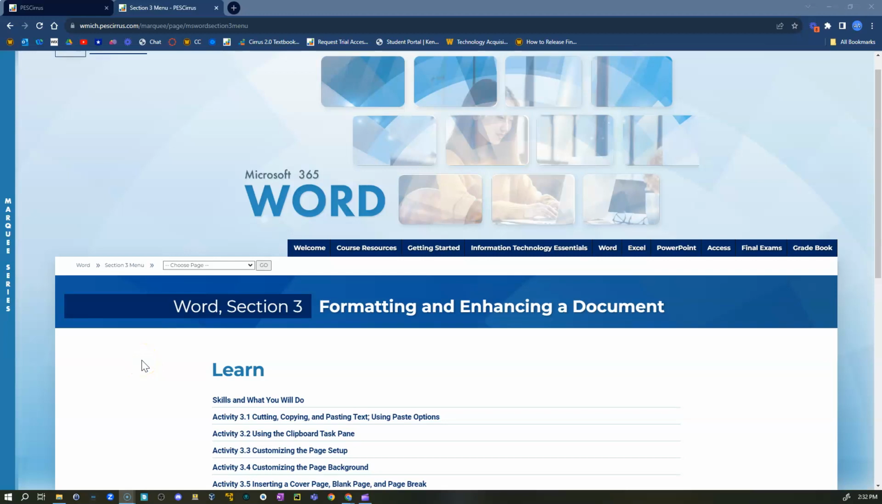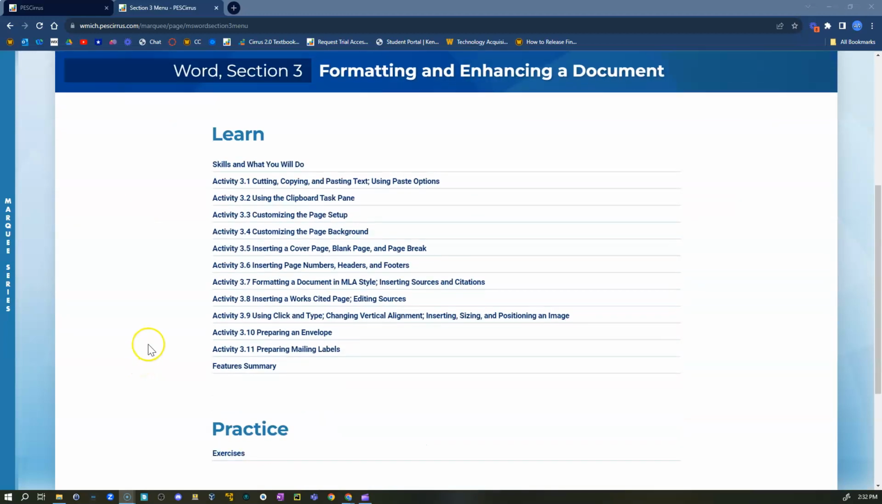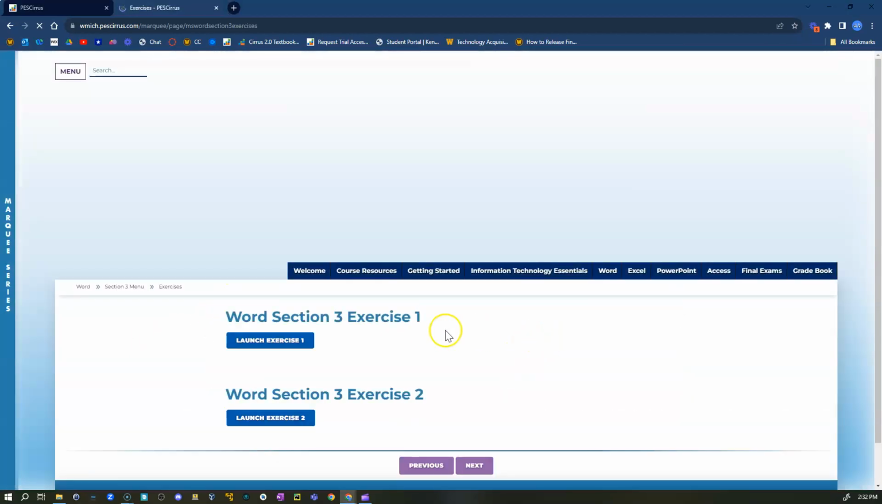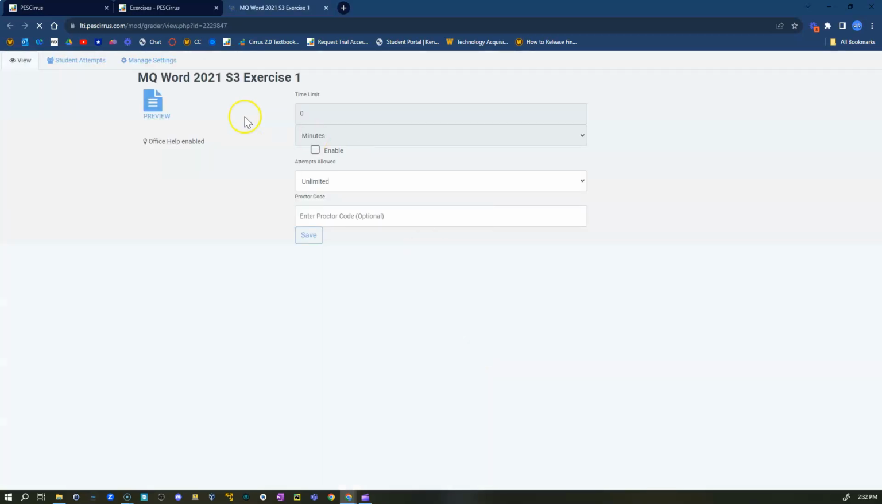Okay, here we are. We're in Word Section 3, Formatting and Enhancing a Document. We'll scroll on down. We've got to get these exercises done right. So I'm going to launch my first exercise here, and I'm going to go ahead and choose Preview there. Again, we have unlimited attempts. And I'll pause this while my browser is loading this up.